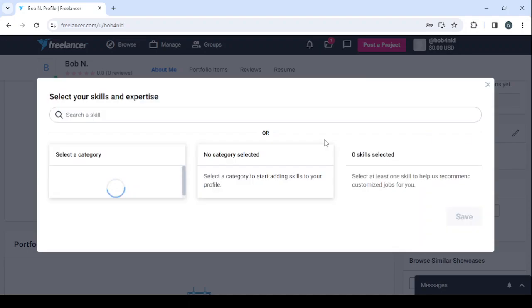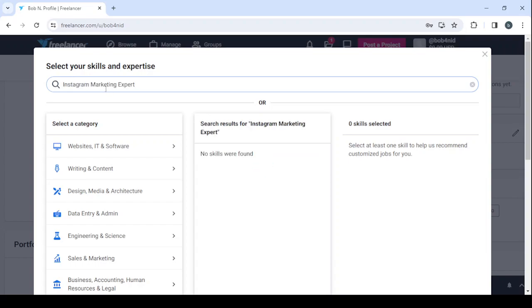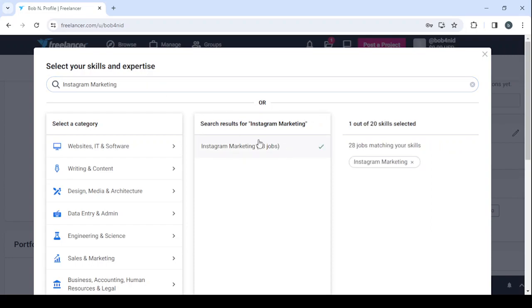So here you're going to enter your skills. You can add up to 20 skills, so make sure to choose all of the skills that you can perform. So let's remove this one first, and here let's search for a skill. Instagram marketing expert. Let's go with, we have Instagram marketing, and let's remove marketing in here.